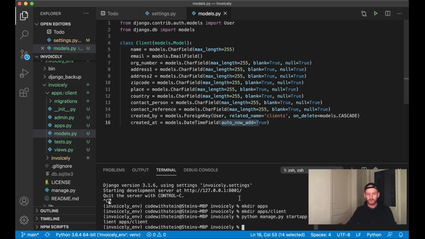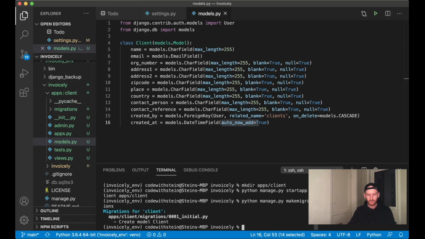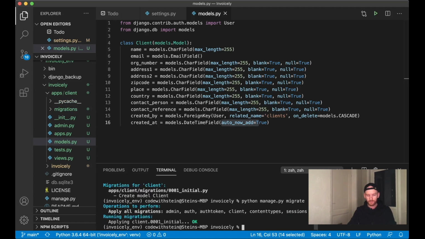So now I can save this, and then I can update the database. To do that, I say python manage.py makemigrations. This will create a migrations file. And to run the migrations file, I say python manage.py migrate. And then I have a new model or table in the database called Client.